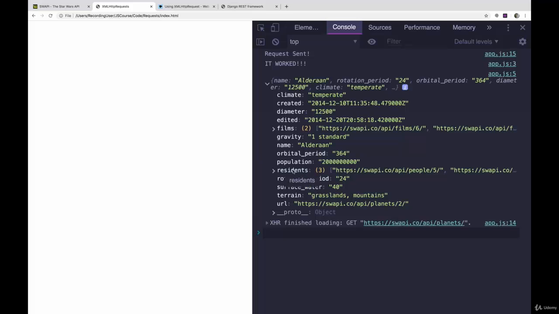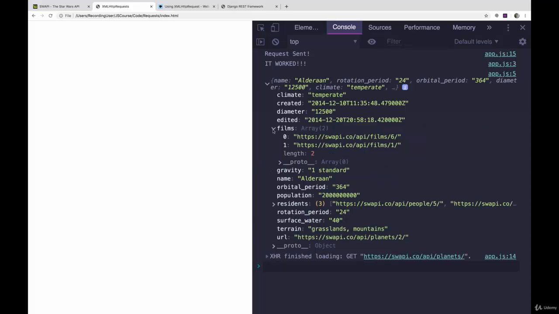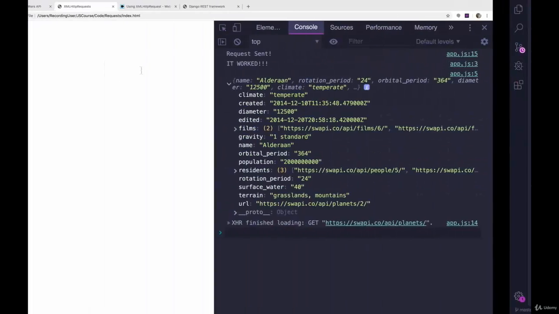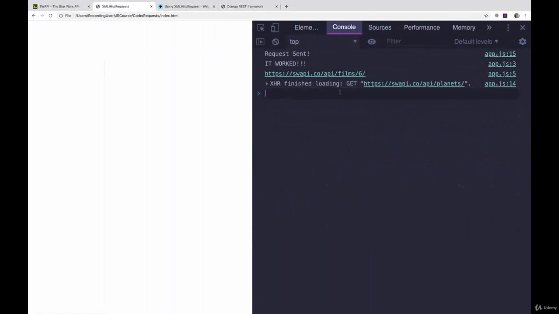Then we want residents, or we could do films. That might be more interesting. Why don't we do films? So we'll do data.results of 0 dot films. That's an array. We want the first URL that we get from that films array, which is right here.